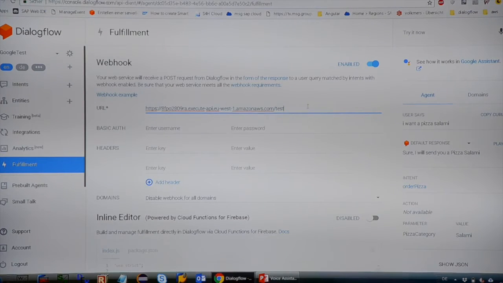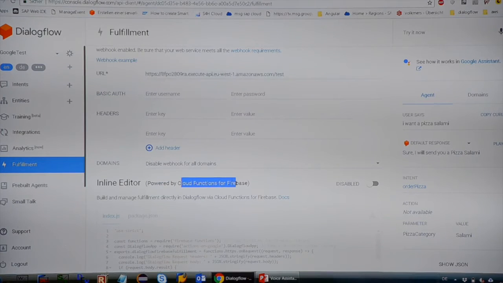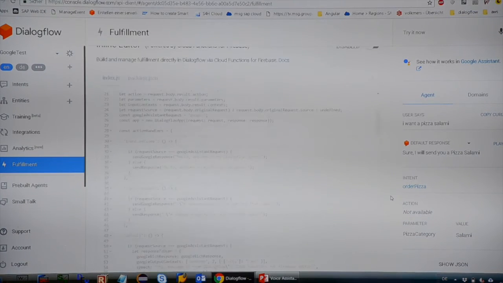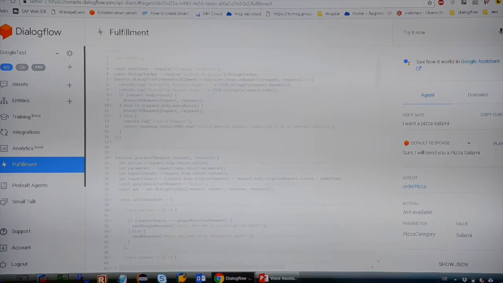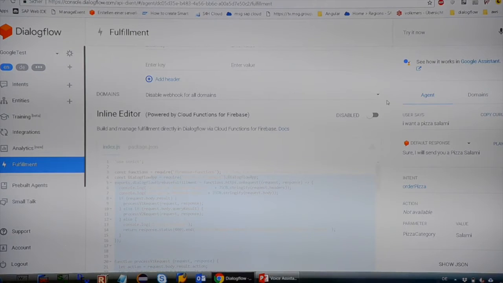This URL is one I have from AWS API Gateway because I wanted to use AWS. But you can also use Cloud Functions for Firebase. You can just use this one, and here you have some example code and an inline code editor, and you can do it with this solution too. It's only my way.